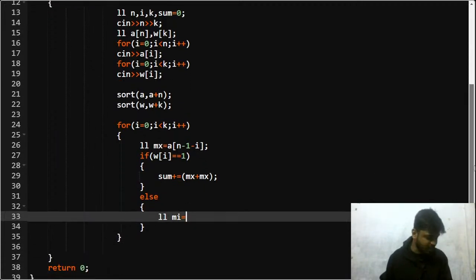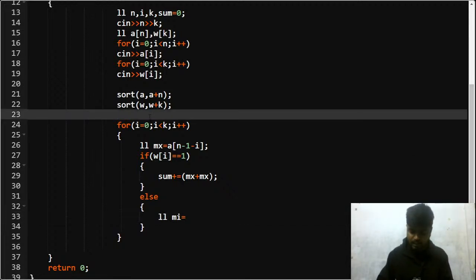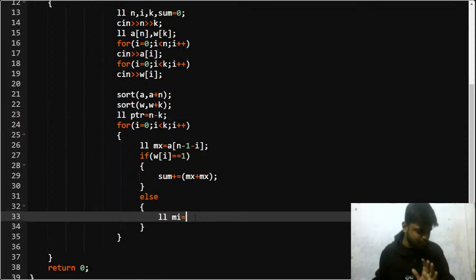Can anyone let me know in the chat? Also notice that a pointer ptr will be there, which is initially marked to n minus k. That means the element in the sorted order at index n minus k, right? You can try to do this with a dry run, it would help you.